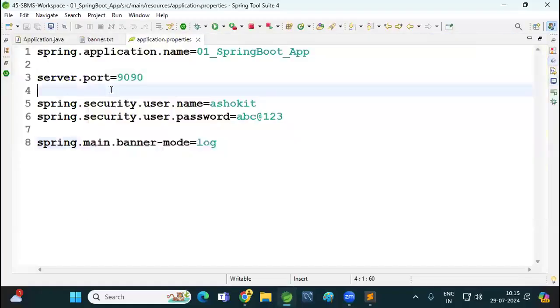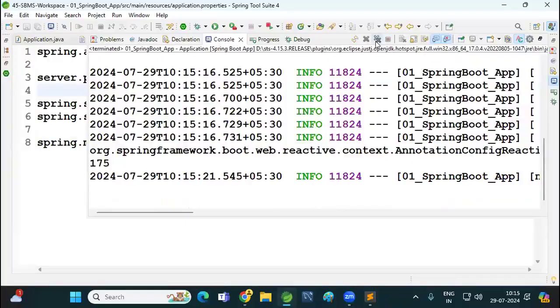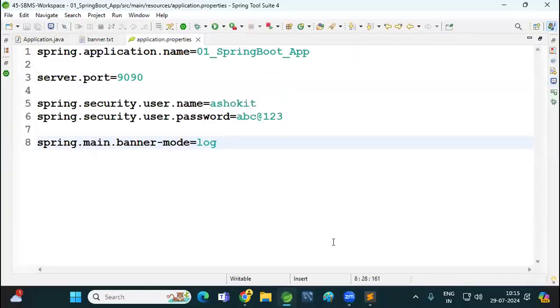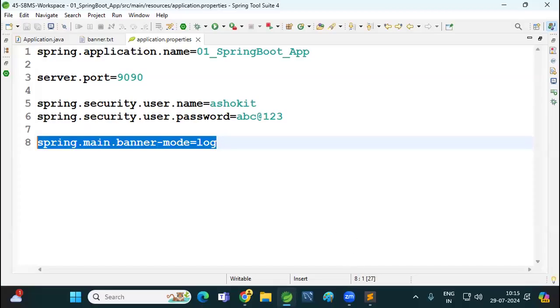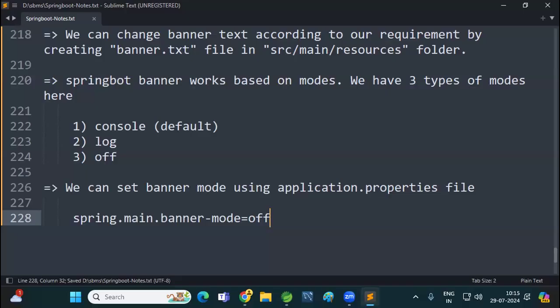Currently, do we have logging in our project? Currently, logging is not available in the project. When we go for logging, an application log file will be created. Application messages will be stored in the log file, and the banner will also be stored in the log file. Suppose I don't want to print the banner, then I can set the banner mode as off. Then the banner will not be printed. I want to customize the banner. In order to customize the banner, we can create a banner.txt file. Spring.main.banner-mode equal to off, then the banner will not be printed.